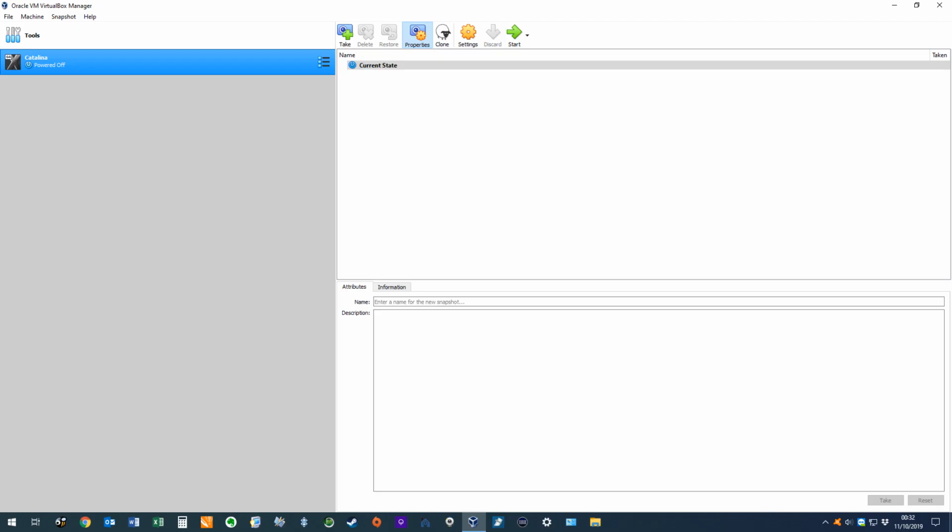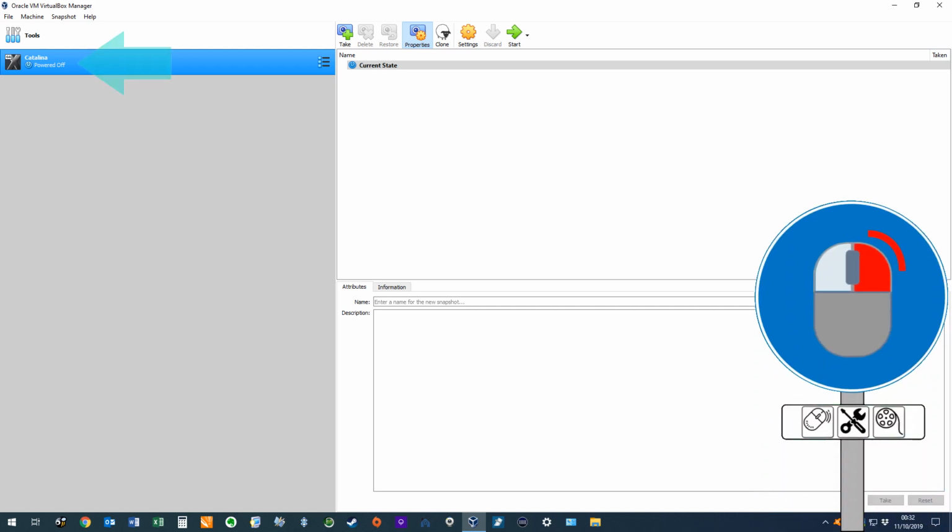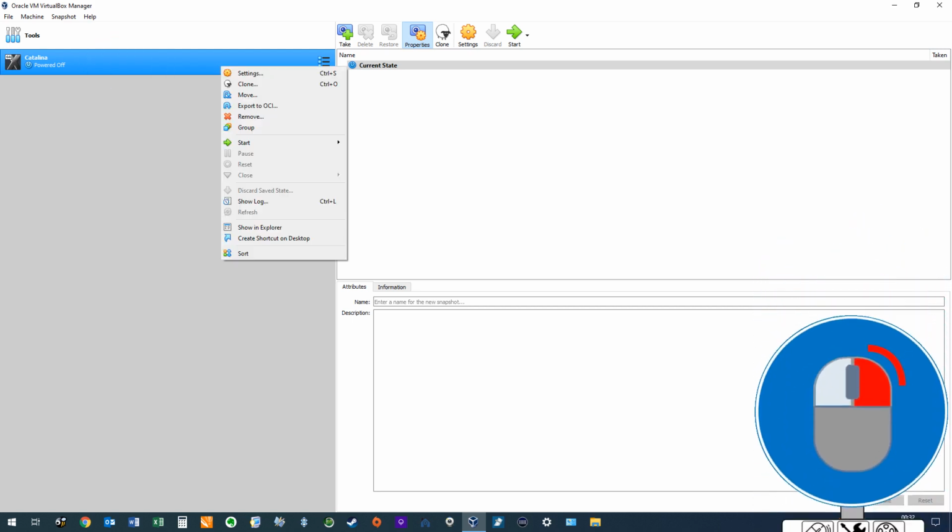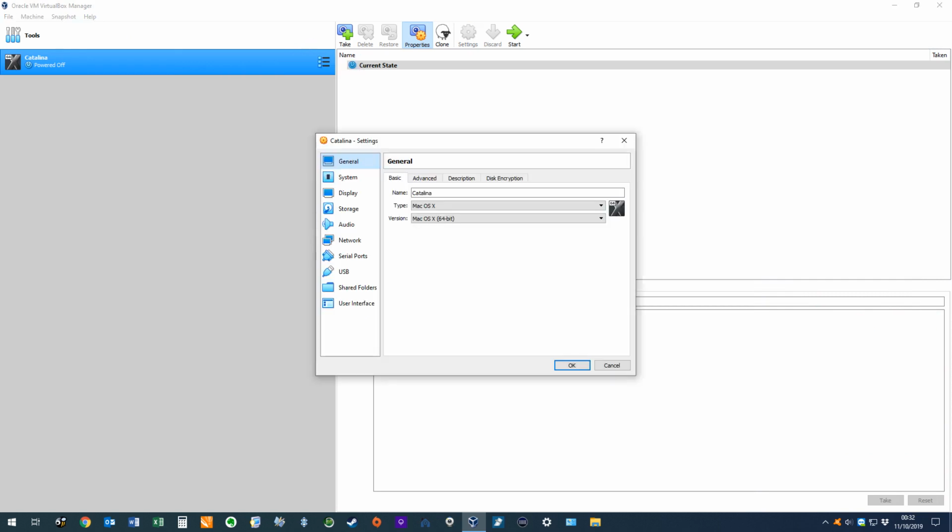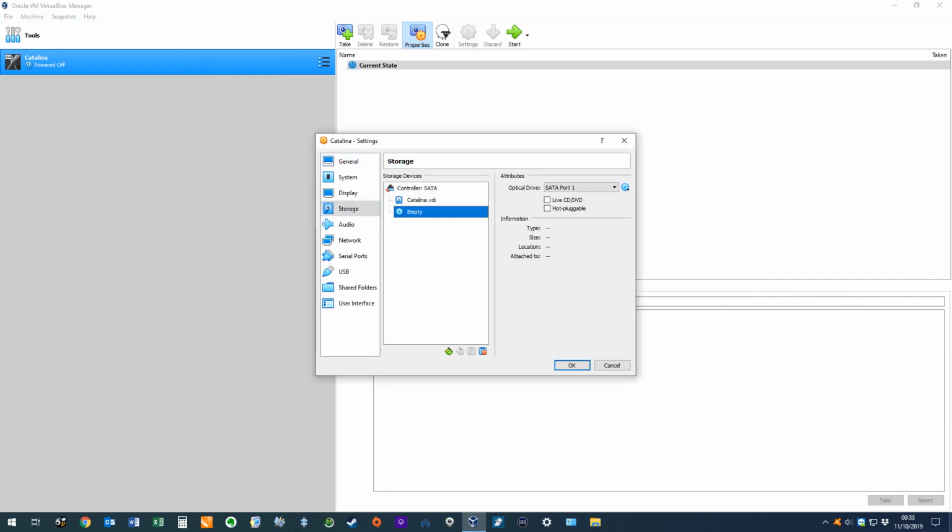With the ISO downloaded, we return to VirtualBox, where we right-click the virtual machine and select Settings. We move from General Settings to Storage, where we select the virtual optical drive, which is now empty.